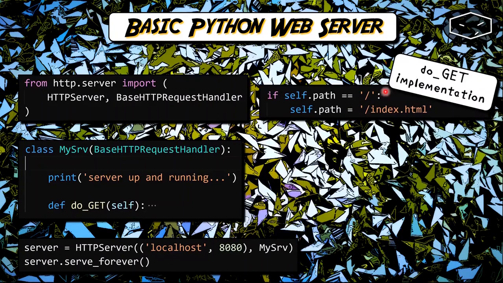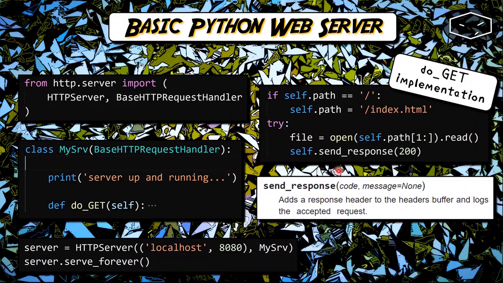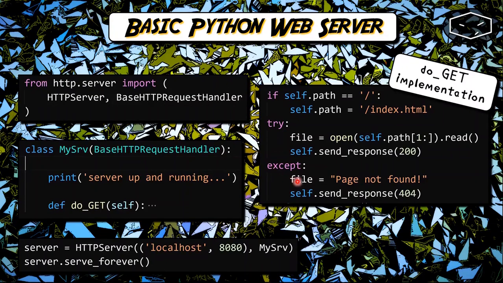And the implementation of the GET method is very simple. If the path is empty, we redirect it to index.html. Then we try to open the file and read it. We start at 1 because we are discarding the slash, and we send the response 200. That means OK. If something goes wrong here, we have an except where we say that the page was not found, and also we send the code 404. That means page not found.